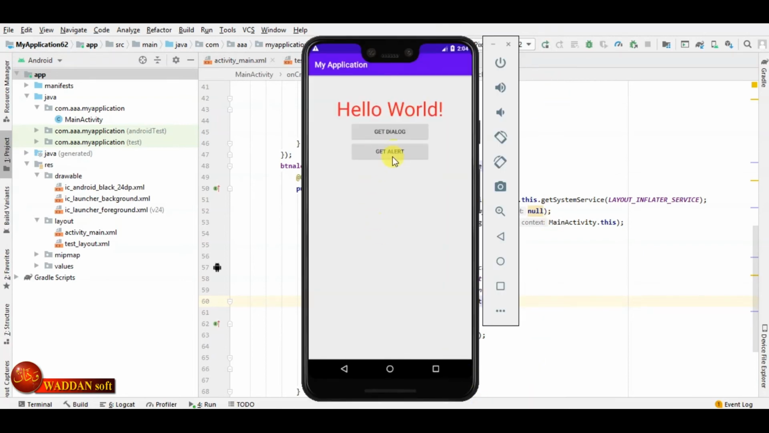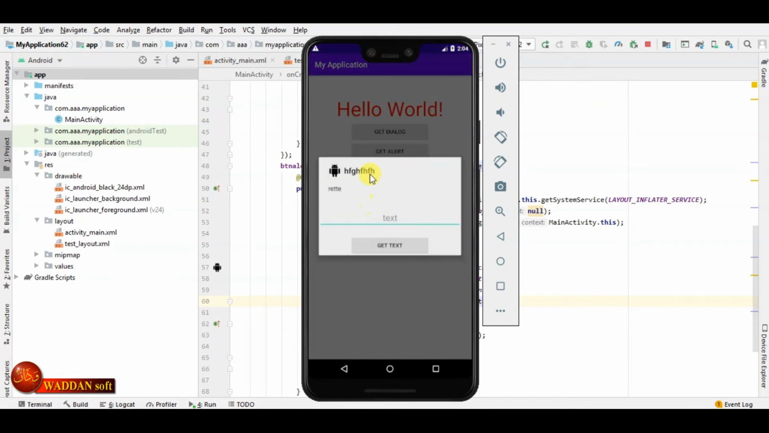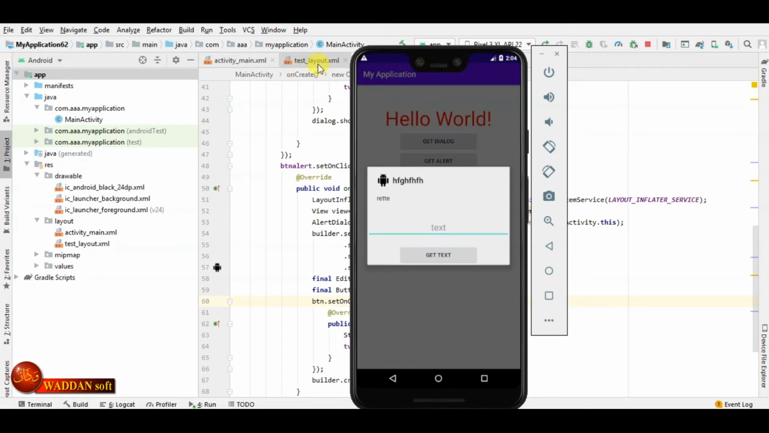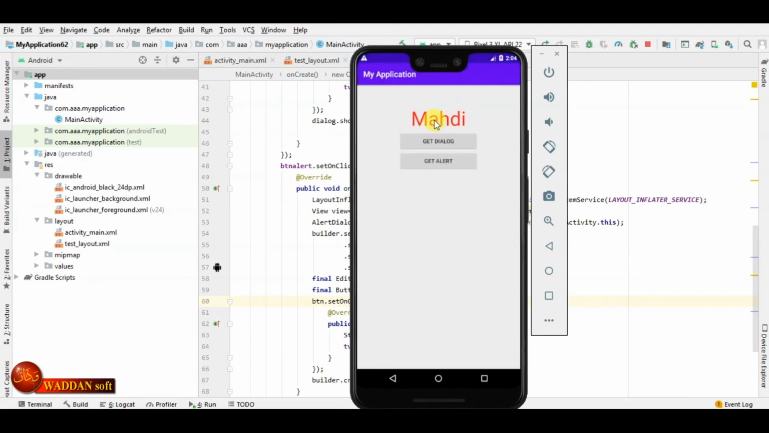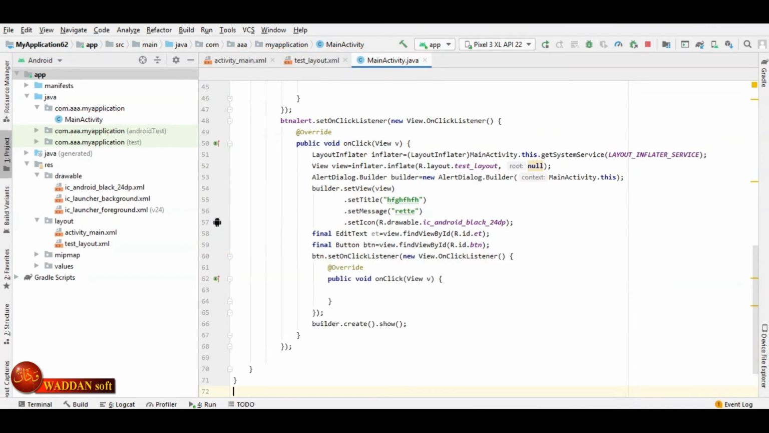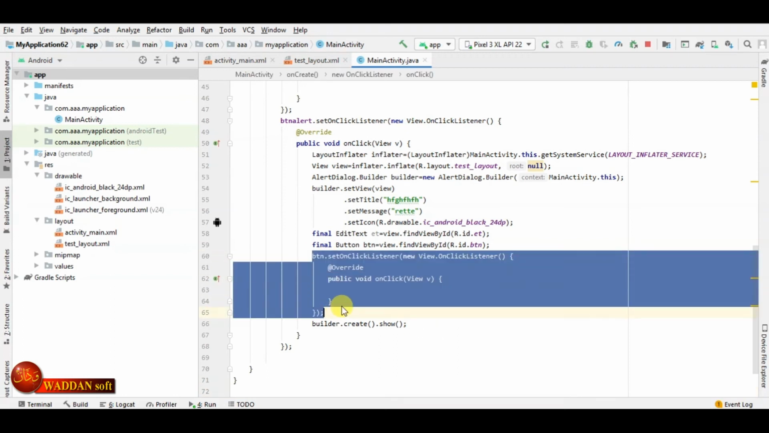If we press get alert, we'll get the same dialog of this test layout, but we have here an icon, title, and message, and if we write here anything, for example, and we press this button, it gives the text in the main activity itself.